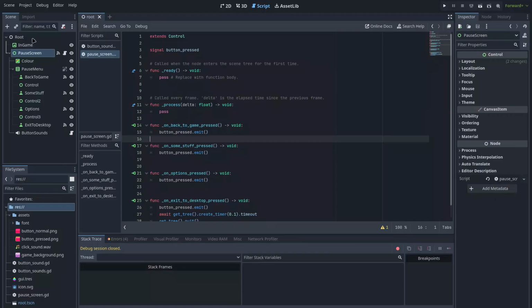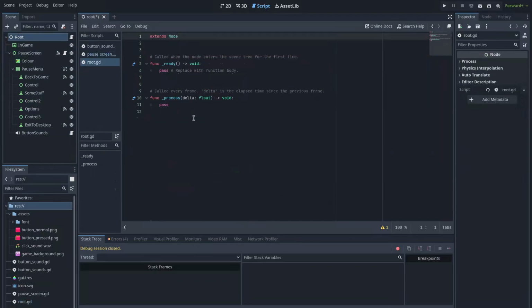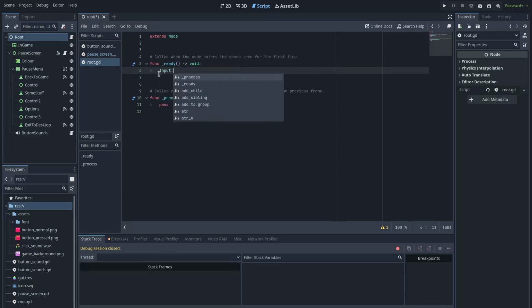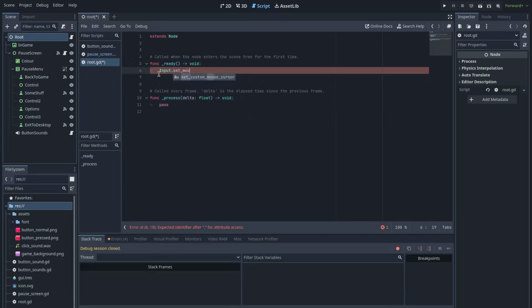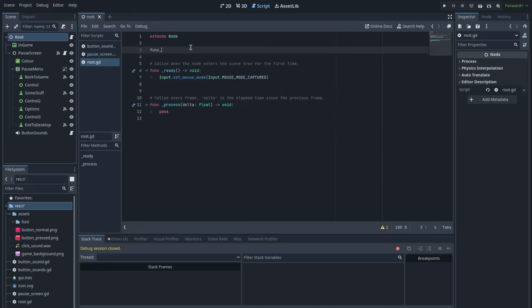Alright, in this last segment we want to add some functionality to the game around the menu. So we create a new script, now associated to the root. And the first thing we're going to do is to set the mouse mode, which basically means that the mouse is shown while in the menu but captured, so invisible, when we are in the game.